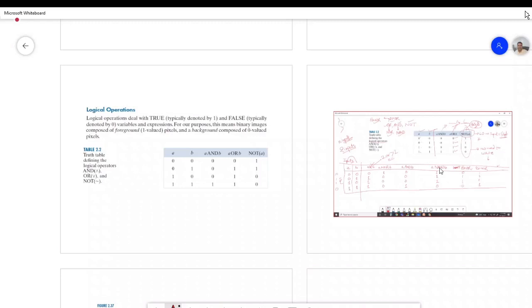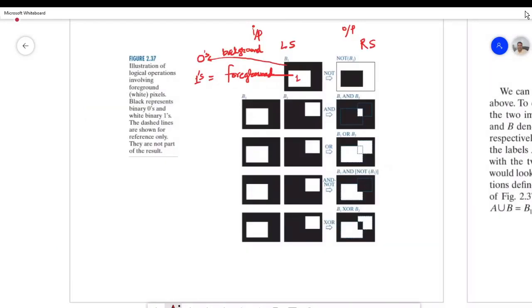Now let's start with the operations one by one. This is B1, it is our input. This one represents the ones and this represents the zeros. Now apply the NOT operation. So this foreground will change into background, and this background will be converted into foreground.